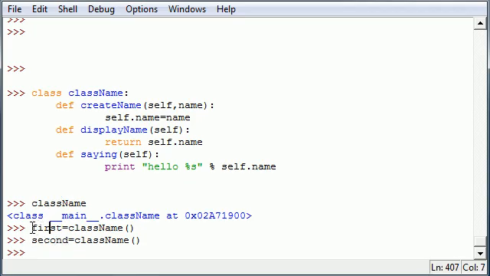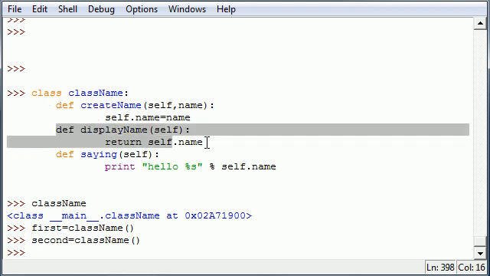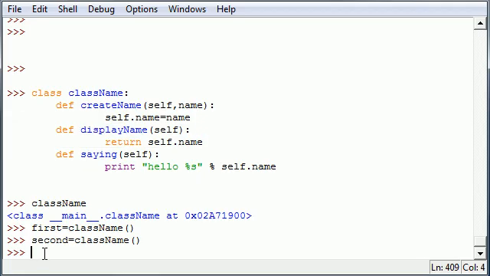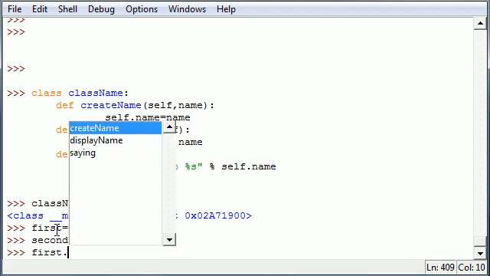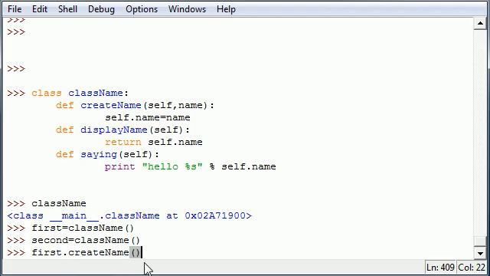So anytime you create an object, you can use any of the methods inside that class with the object. So if you want to use one of the methods, all you need to do is this. Write the object you want to use first, and then write the method name. So our first one we had was create name with our parameters of self and name. Now self we don't need to put anything for because it refers to the object itself, which is first.